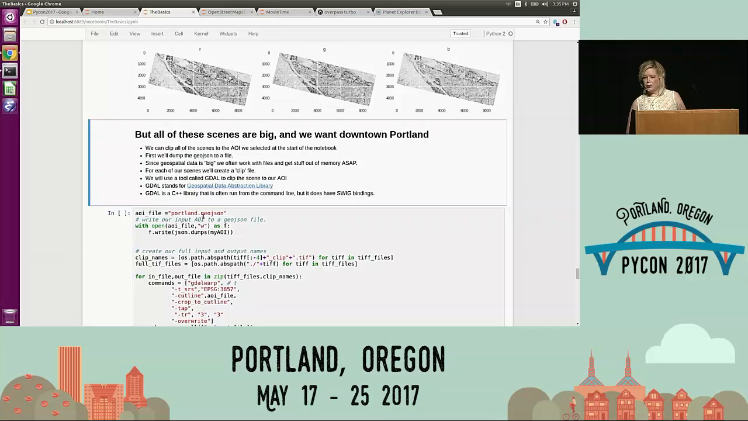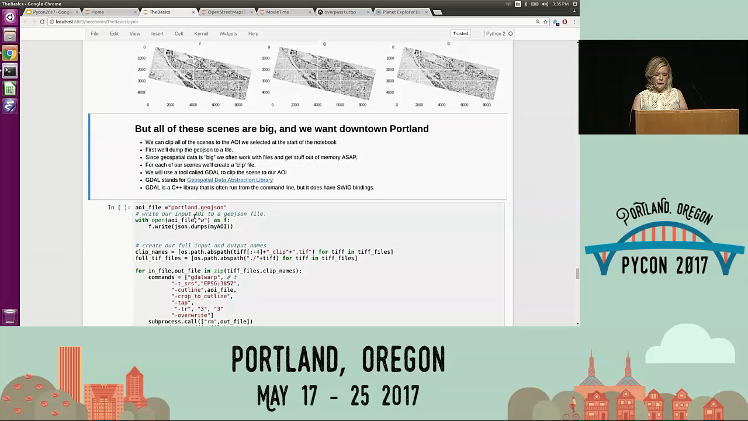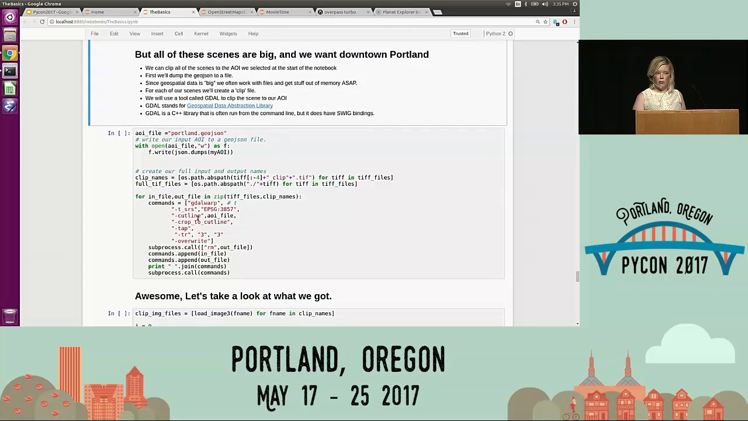You can either use it as a command line tool or use the Python bindings. I'm going to use the command line for a lot of this, but you can just as easily use the Python bindings. I'm going to ask GDAL, a really great tool, to take that input GeoJSON file and crop my scene down to it. I'm going to do that for all of my images and put them into another folder called crop. So we have our input images, and now we have our output images cropped to the area we wanted to see. And it's going to look like this.